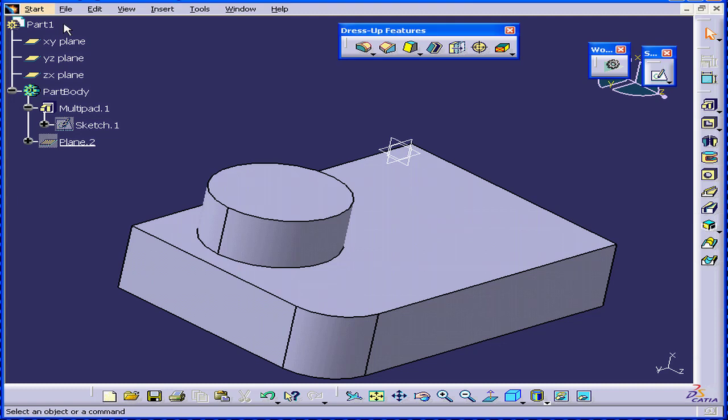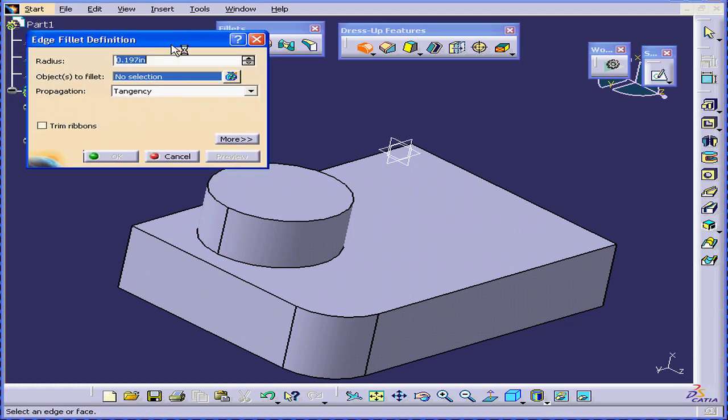Welcome to our tutorial on the edge fillet. In the Dress Up Features toolbar, we have the Fillet sub-toolbar. The first command here is the edge fillet. First, let's select an object to fillet.